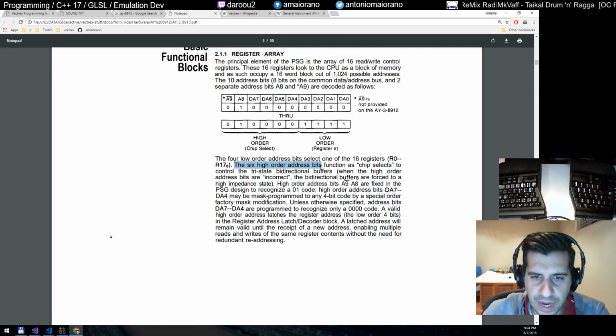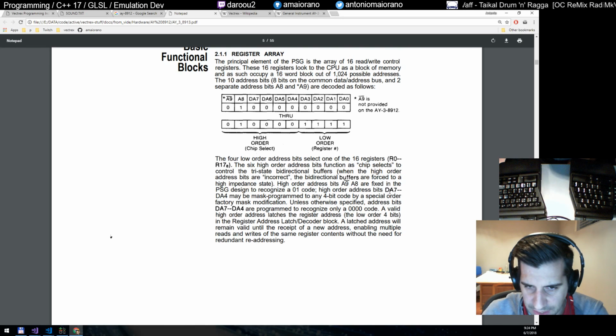The 6 high order address bits function as chip selects to control the tri-state bidirectional buffers. When the high order address bits are incorrect, the bidirectional buffers are forced to a high impedance state. High order address bits A9, A8 are fixed in the PSG design to recognize a 0-1 code. High order address bits DA7 to DA4 may be mask programmed to any 4-bit code by a special order factory mask modification. Unless otherwise specified, address bits DA7 to DA4 are programmed to recognize only a 0000 code.